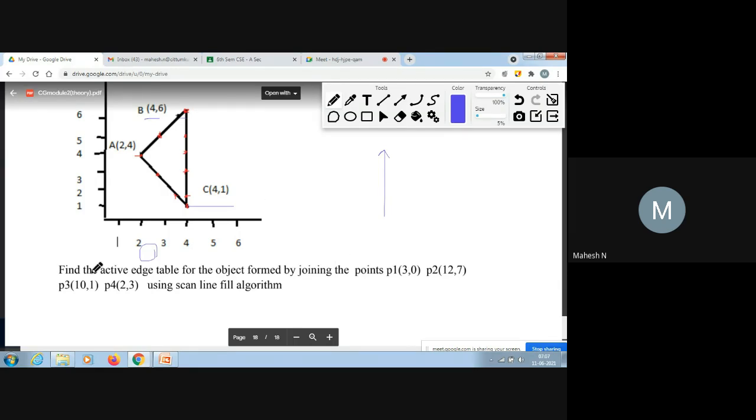And based on that, this is your assignment. The same thing, find the active edge table for the objects formed by joining the points, 4 points. And this is not a triangle, this is something a quadrilateral that you will get. For that you have to do the same process, right? The process is there, we have uploaded in the Google Classroom. Kindly go through the process, right, and finish up finding the intersection points, right?